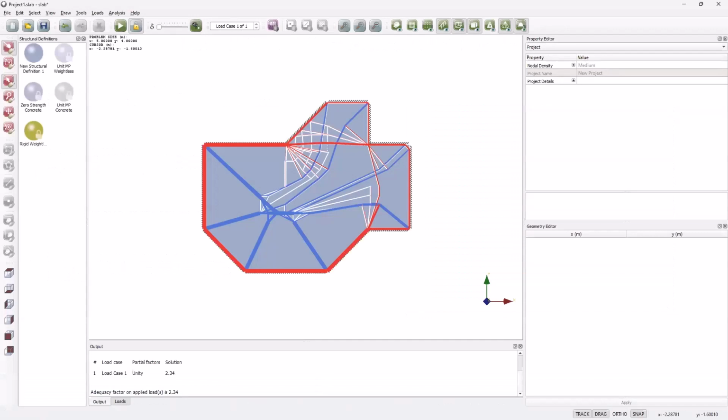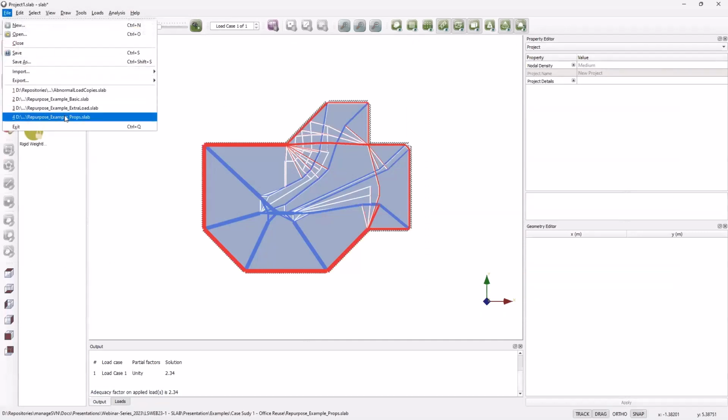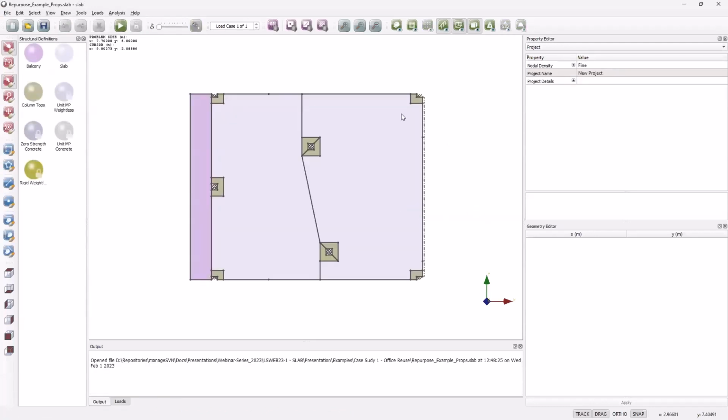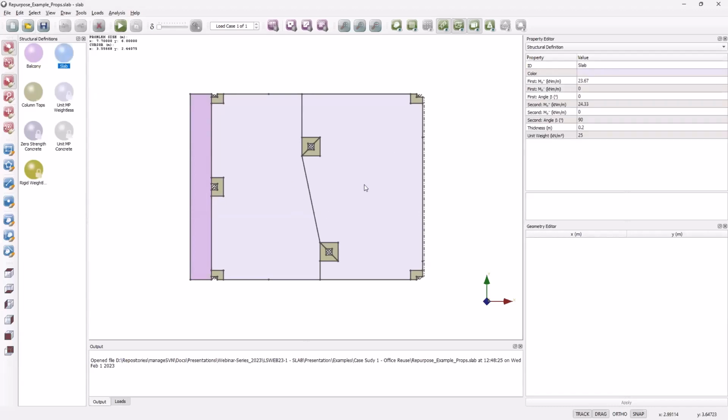So if we jump back into LimitState SLAB, I will open the first of these files. You can see here, this is the same problem that we just saw on screen in the presentation. We have the different structural definitions in the left-hand side here. We have the slab, which corresponds to the main body of the problem with our MP values here. You can see it's got sagging reinforcement, but 0 for hogging. For the column tops, though, we have much higher hogging capacity. And for the balcony, similarly, we have a combination of sagging and hogging.